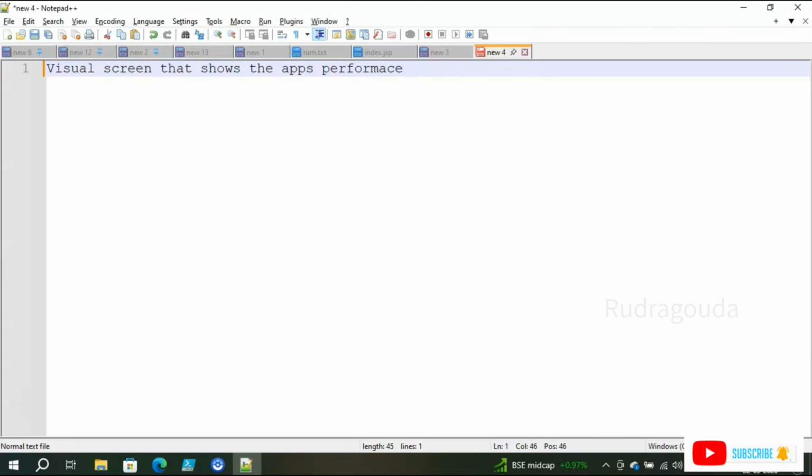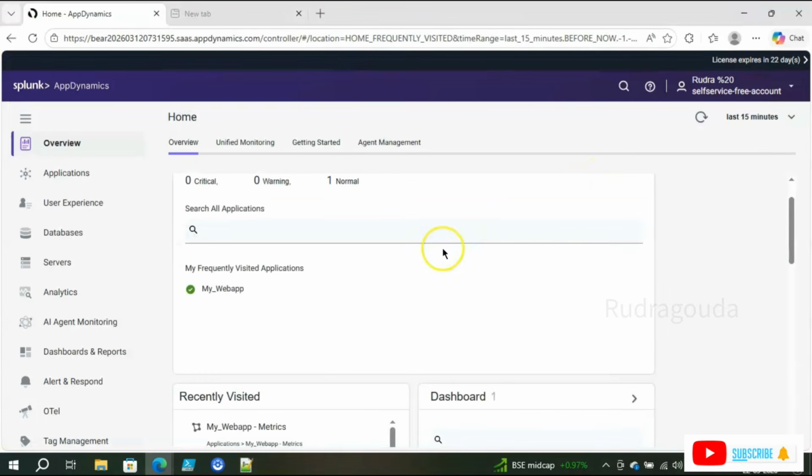App performance means what all it includes. That's also important, right? It can be metric data, or graphs, or health status and reports. So in one place we can monitor our application very easily. We can get the overall health of our application in a single screen. So that is the importance of dashboards. It's just like a collection of widgets to monitor the application performance in one screen.